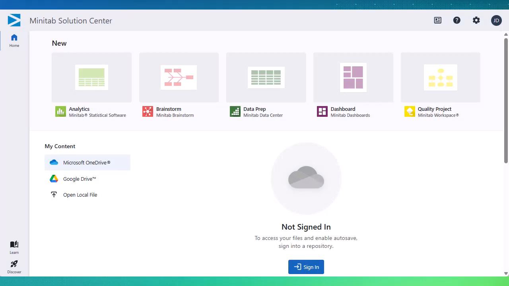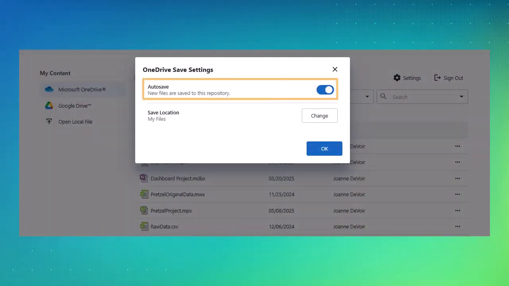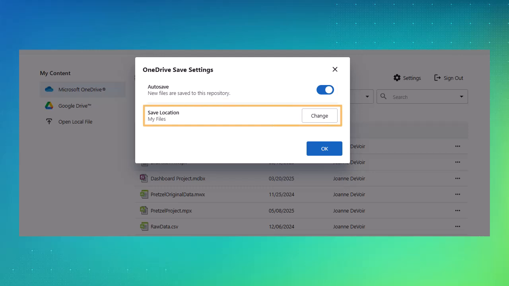The Minitab Solution Center integrates with Microsoft OneDrive and Google Drive. You can sign into these repositories from the home page. You can choose to have autosave on or off by default, and set the location where to save your files.